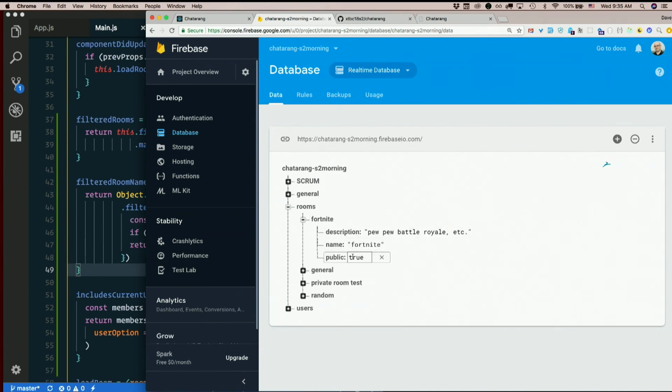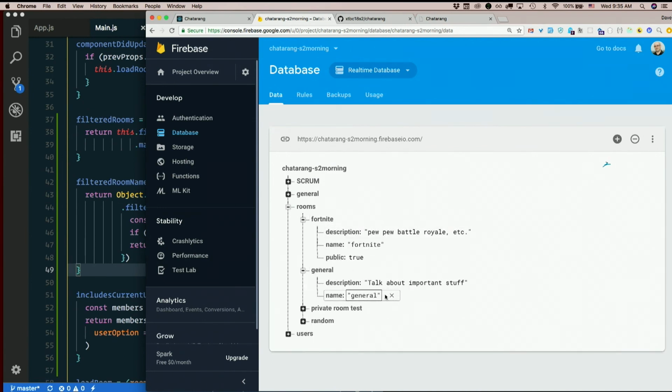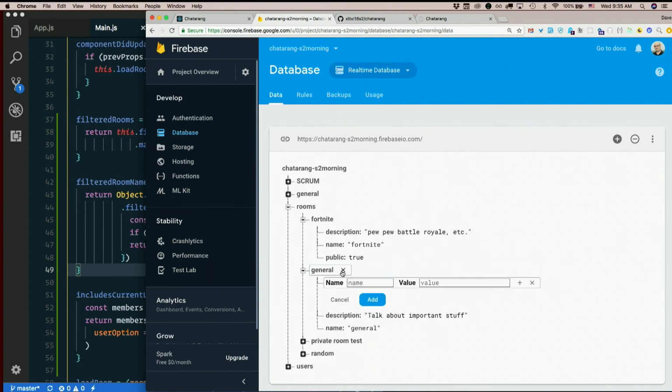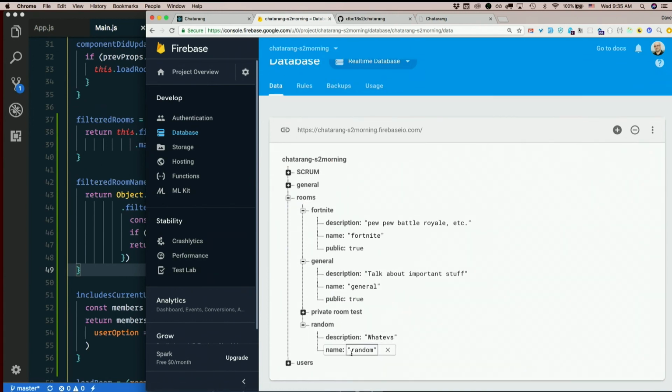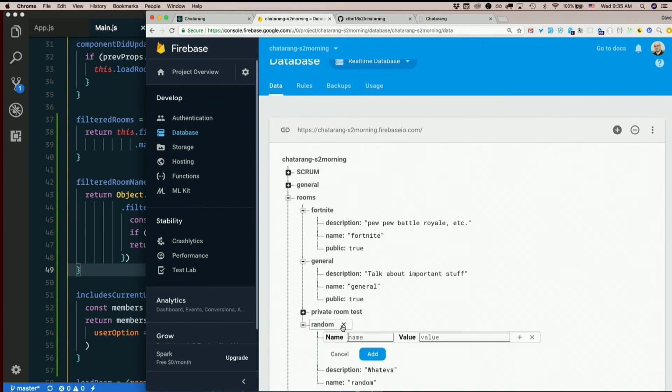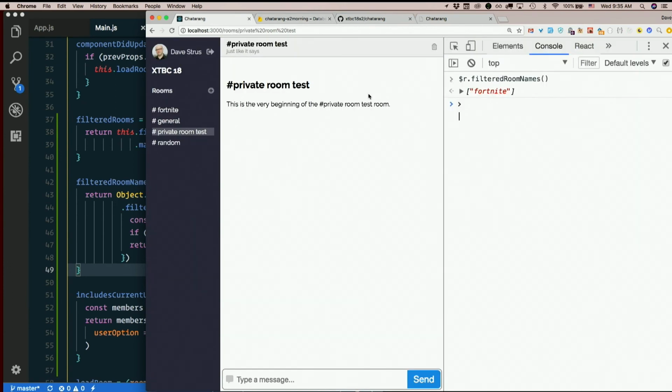Fortnite, public true. General, public true. So notice how you do this. Random does not have the field public. So hover over random, hit plus, add a field called public with a value of true. Hit enter. Let's try this again. Filtered room names now gives me Fortnite, general, and random.